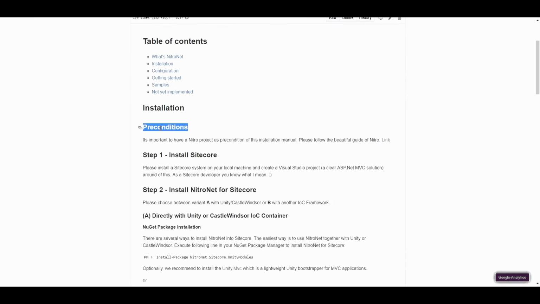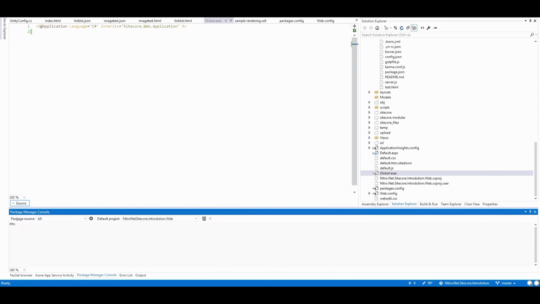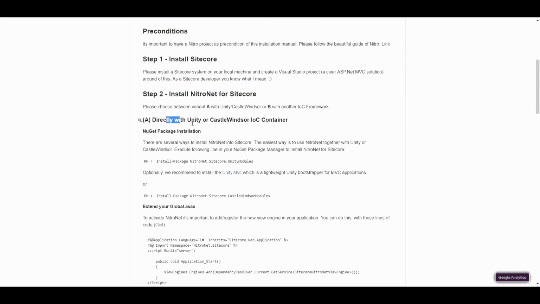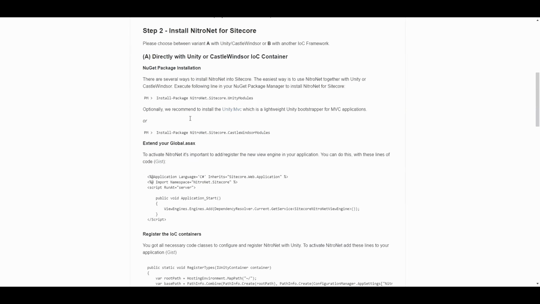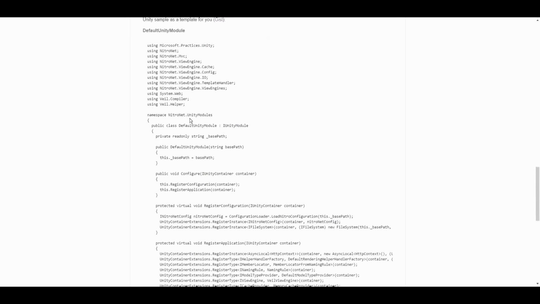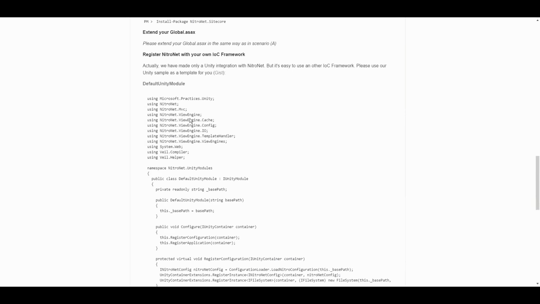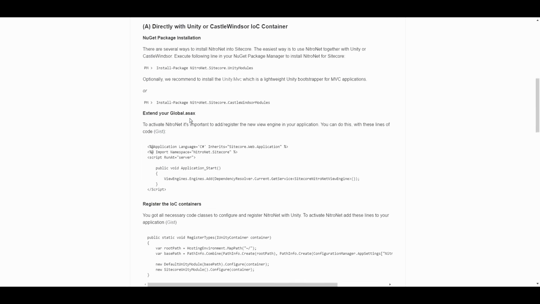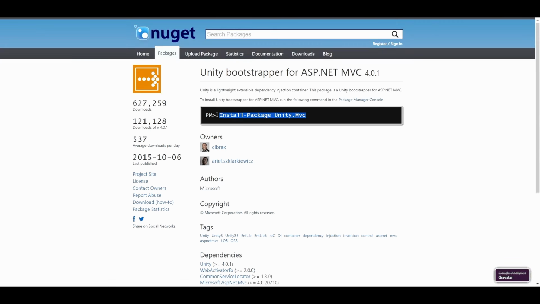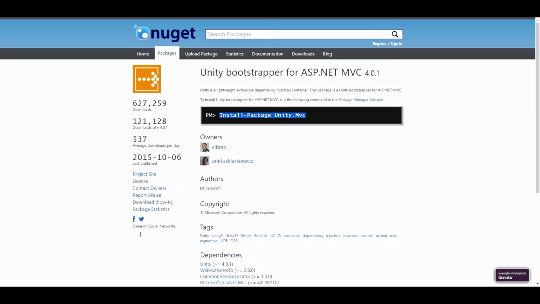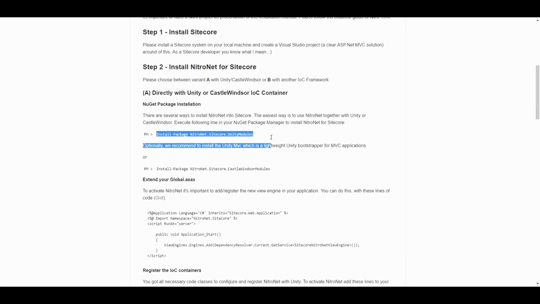First, you see some preconditions, which is Sitecore. After that, we have to install a dependency injection container. We have modules for Unity and Castle Windsor. If you have another one of your own, feel free to use the snippets below to implement it yourself. For this, I will use Unity MVC and the Unity package. So install it in our solution, as well as the Unity modules.